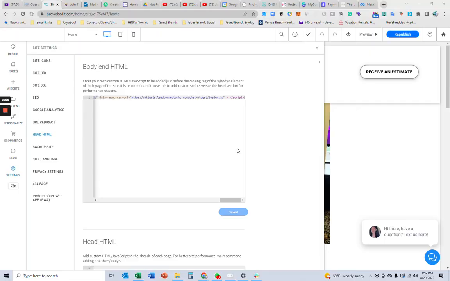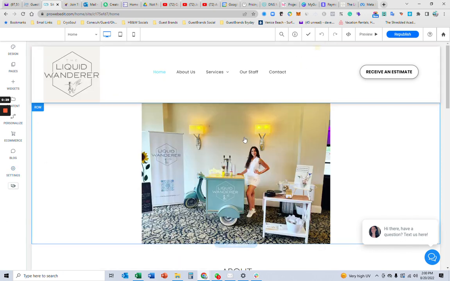All right, so this video is going to be about how to get you set up in your dashboard at app.guestbrands.com. So here we are here in your website. I actually added in the code here, it's a snippet widget code into the body and HTML here. I'm actually going to remove that because as you can see here, you've already got the web chat widget here.